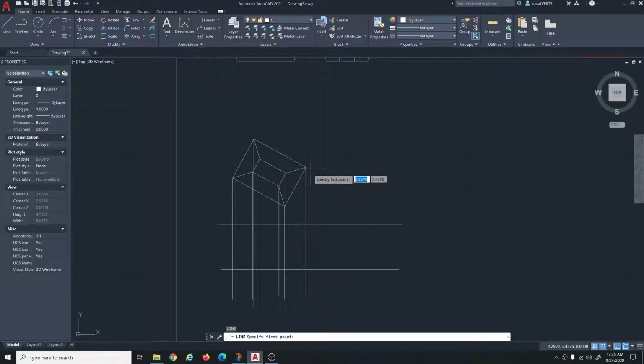Should have 8 points, right? So it should have 8 lines. 1, 2, 3, 4, 5, 6, 7, 8. That's 8 lines. And I'll trim them up with my super magical trim command, which I'm really digging.